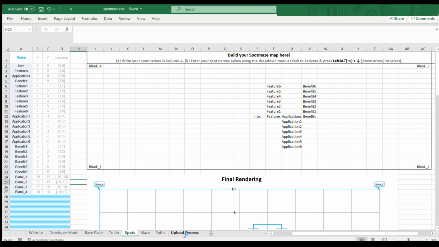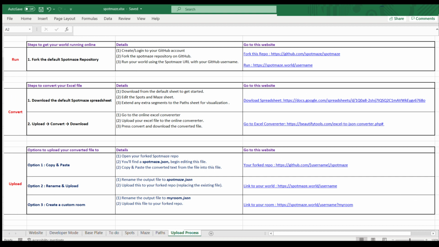And finally, the upload process sheet describes how to import your spreadsheet into Spotmaze. Just go over this step by step and you should be able to run your world.